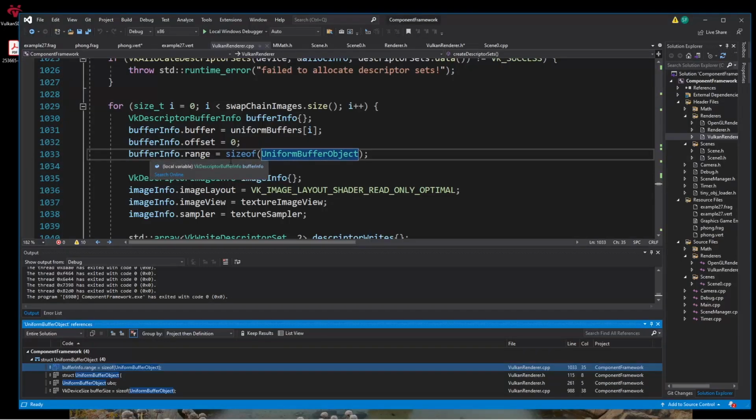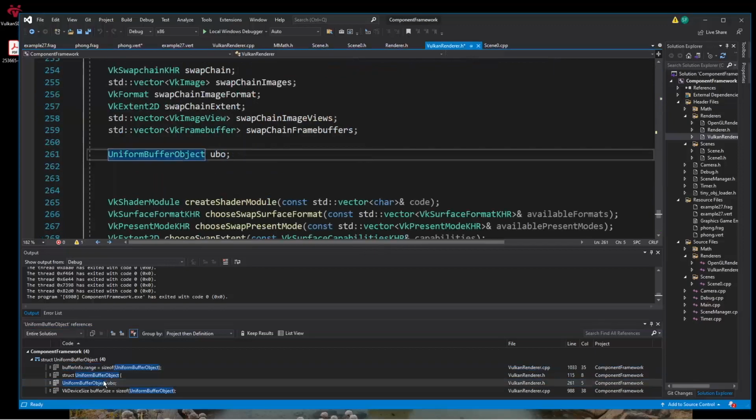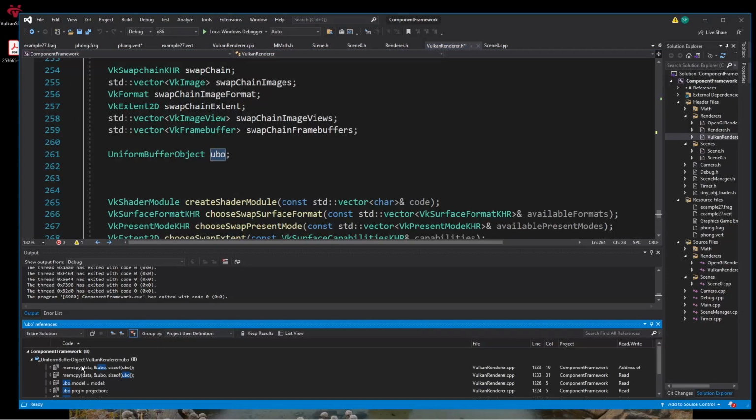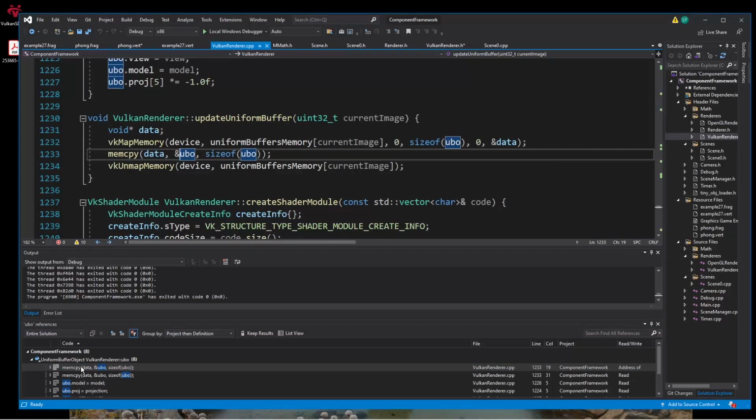How about let's go look up UBO again. Let's go see where that one is used. Let's go find all references for that. Here we got a function called update uniform buffer. And if you recall, this is how I get the information down into the GPU from the CPU. So I had to go map the memory in that staging area, copy the information down using the old C-style memcpy, and then go unmap that memory.